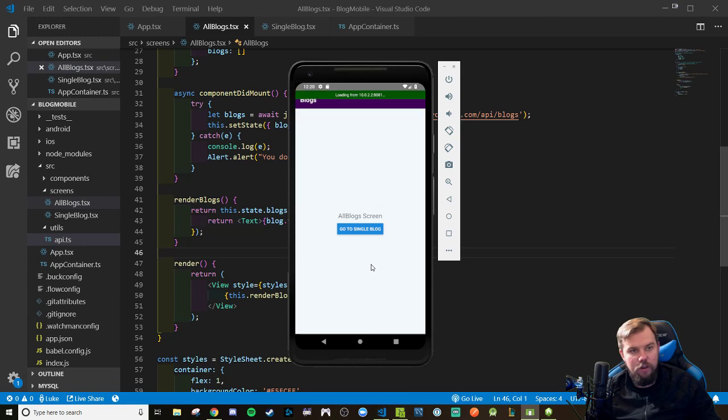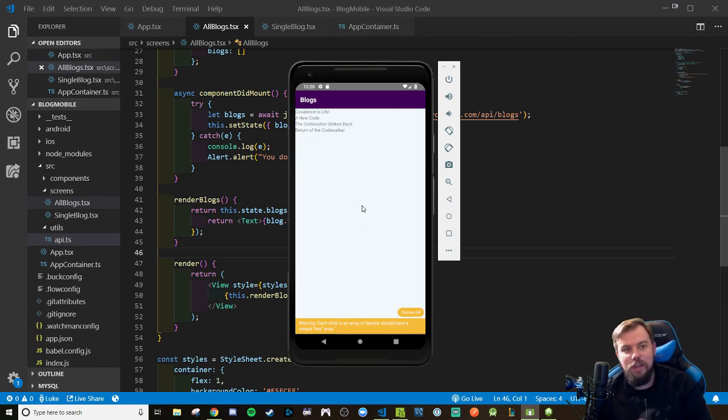So I've saved the file, crossed my fingers, come back to the page. And, forgot to put our key on our text element. That's okay. But nevertheless, I have my 4 demo blog posts. Covalence's Life, a new code, Codewalker Strikes Back, and Return of the Codewalker. So get this. My client is making an API request, getting the response, and rendering it to the screen. This is awesome. And this is an important part when you're writing in React Native.